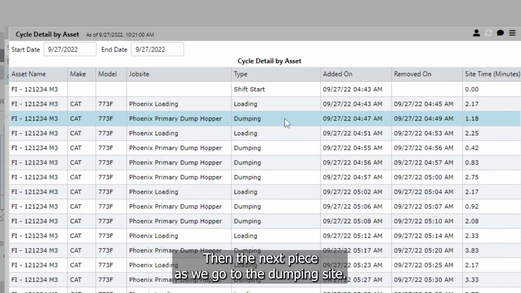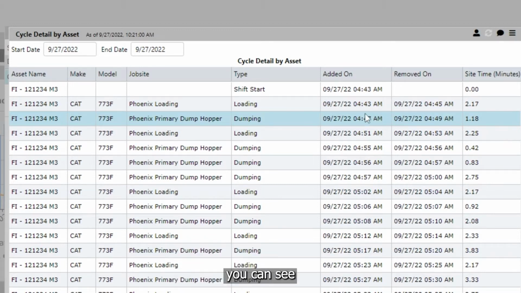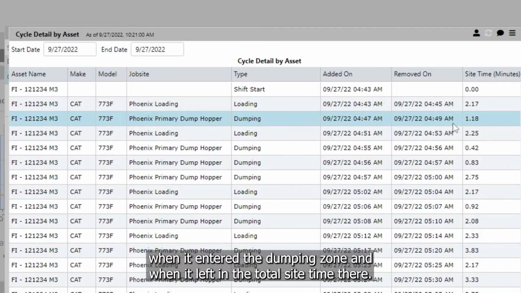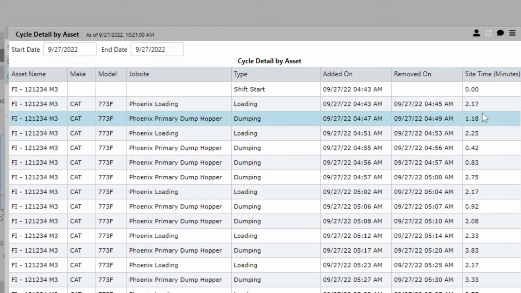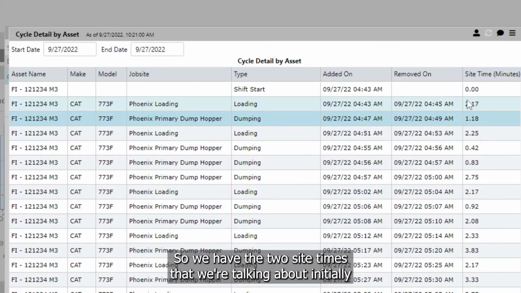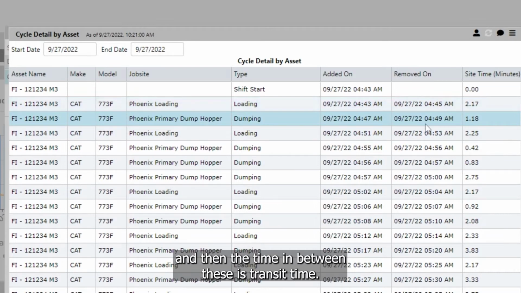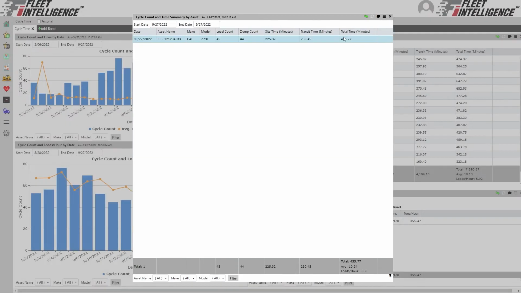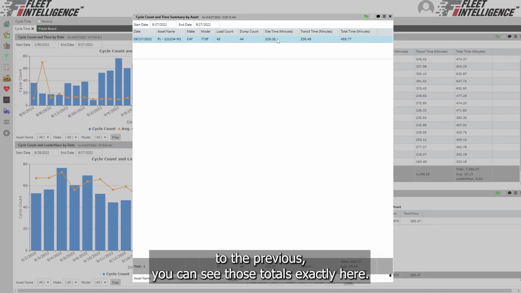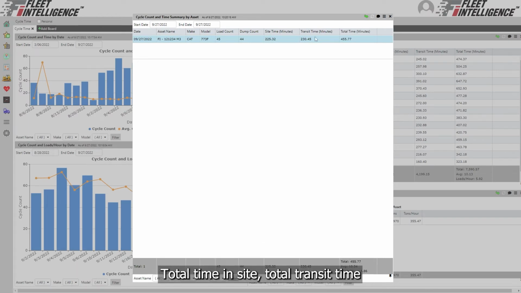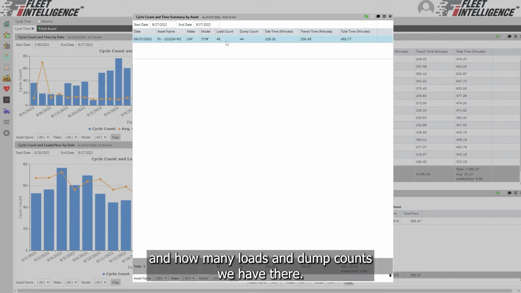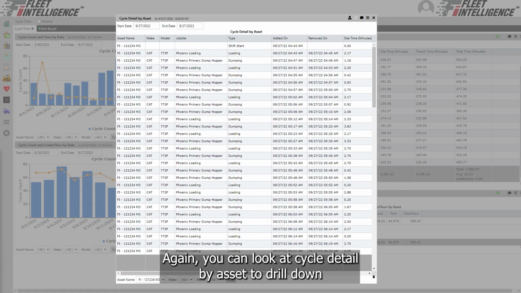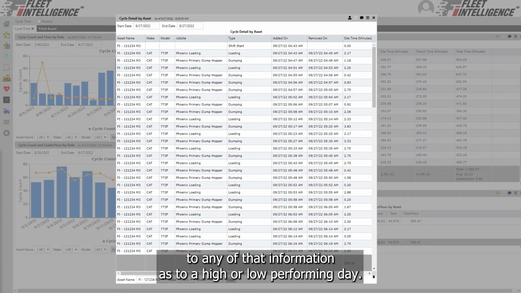Then the next piece is we go to the dumping site. So now you can see when it entered the dumping zone and when it left and the total site time there. So we have the 2 site times that we were talking about initially, and then the time in between these is transit time. So if we go back to the previous, you can see those totals exactly here. Total time in site, total transit time, and how many loads and dump count we have there. Again, you can look at cycle detail by asset to drill down to any of that information as to a high or low performing day.